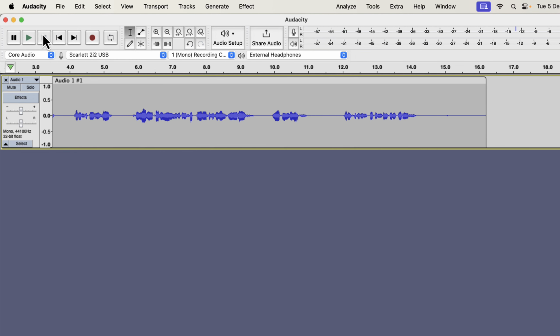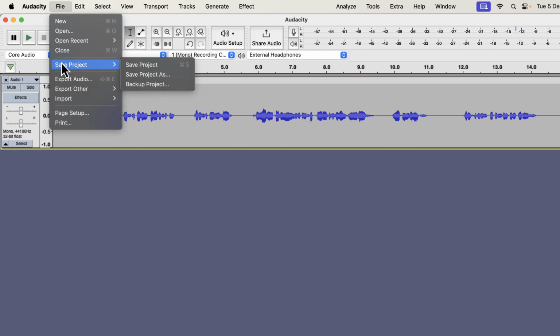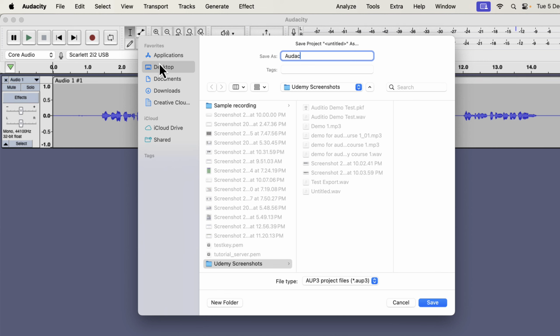The recording is done, and you see the track. You can see the audio waveform inside the track. After recording, your first task would be to save the project. The Audacity project is not a typical audio file. It is an OP3 file and can be opened only in Audacity. Choose a location to save and give your project a name.